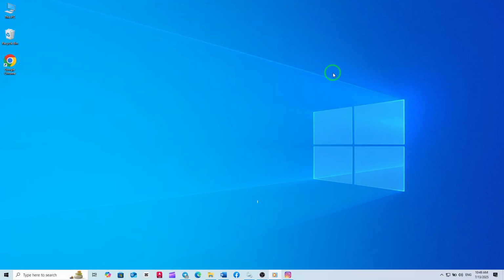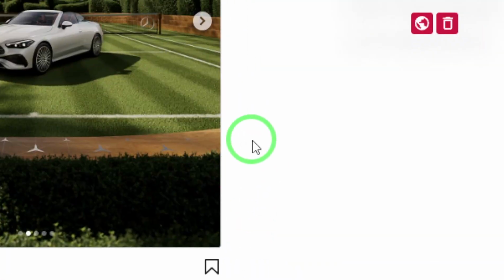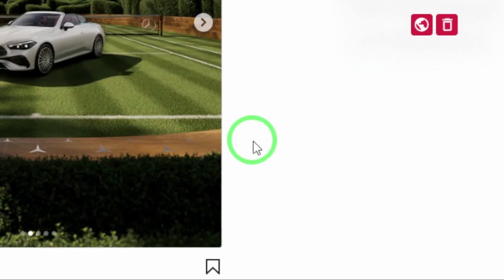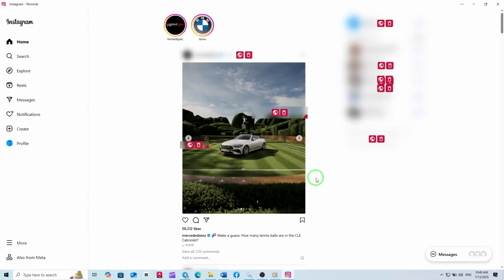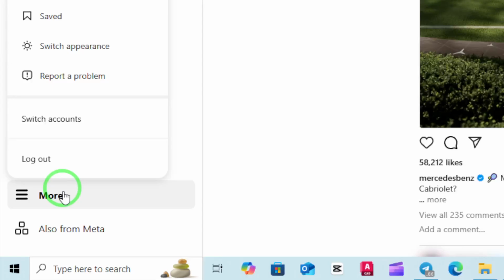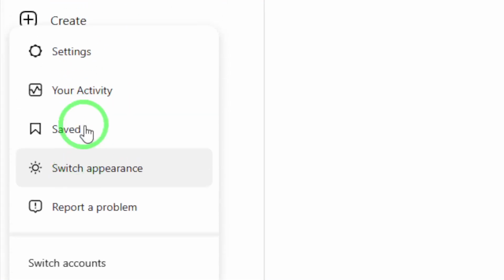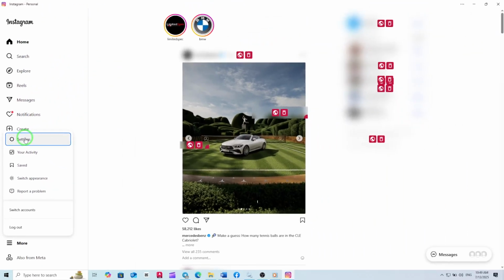First, open the Instagram app on your PC. Once you're logged in and on the main screen, look to the left side menu. Here, you'll see several icons. Click on the one labeled More. This icon usually looks like 3 horizontal dots or lines, depending on your version.